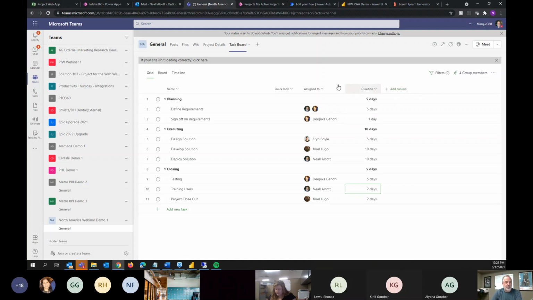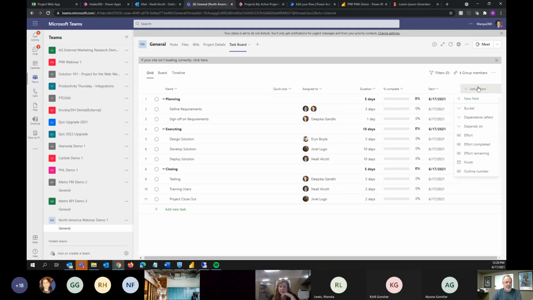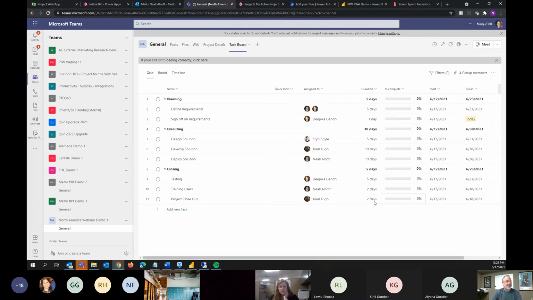And if I want to see additional information, there is an add column here. So let's say I want to also see the % complete, the start date, the finish date. I could also look at the amount of effort, et cetera. So here again, I'm building out the overall project plan.